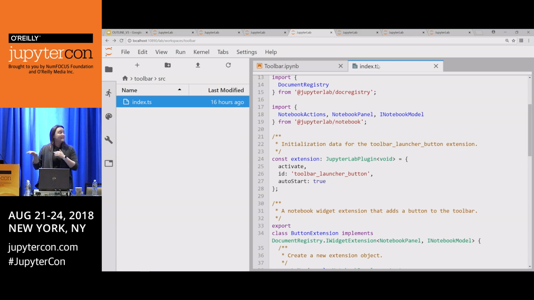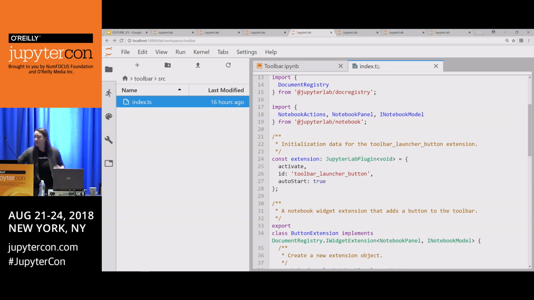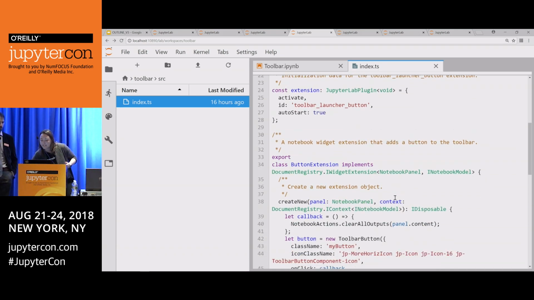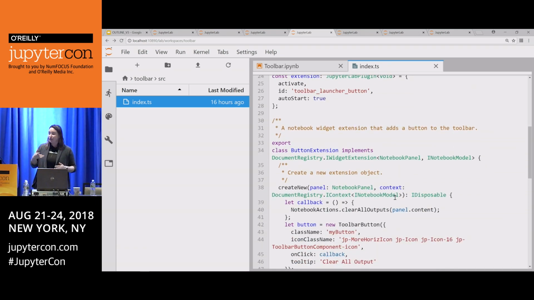The notebook toolbar itself maintains a list of widgets to add to the toolbar. Through the application's doc registry, which is where document types and factories are registered, we can add a widget extension. So in our code, that's going to be the button extension. And so this is going to add a new button to the toolbar.